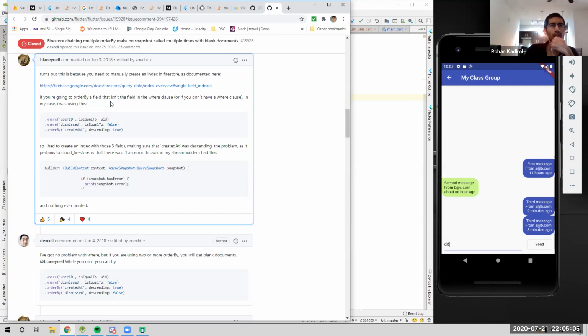Don't use order by field. That isn't the field in the where clause. Or if you don't have a where clause, in my case I was using this, so I had to create an index with those three fields, making sure created was descending.